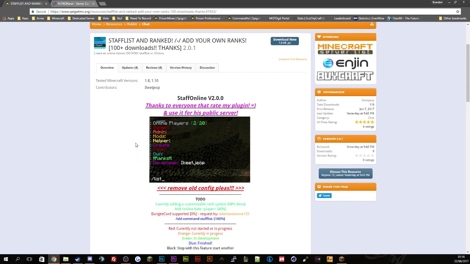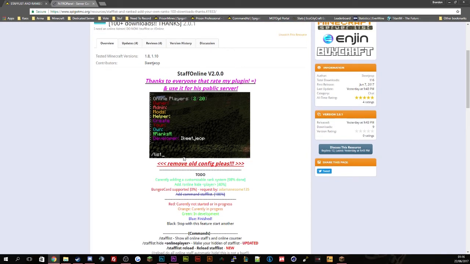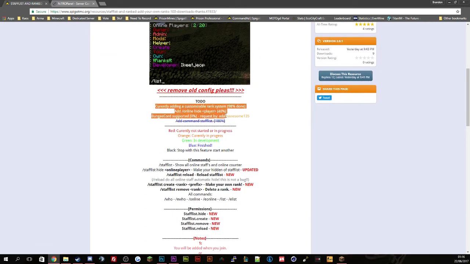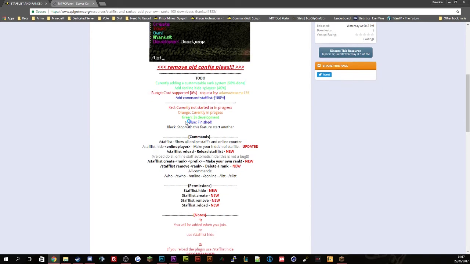If you are running the old version, again remove the old config file. And here's some stuff of what it's going to be doing, like the to-do list. So he's going to do BungeeCord. He's going to add online force hide, basically, and then a customizable rank system. And like you said, he is going to be adding the command to basically add players to that rank, so you don't need to always put it in the config file yourself. So it'd be like /list rank add brandspickled to this rank or something like that.